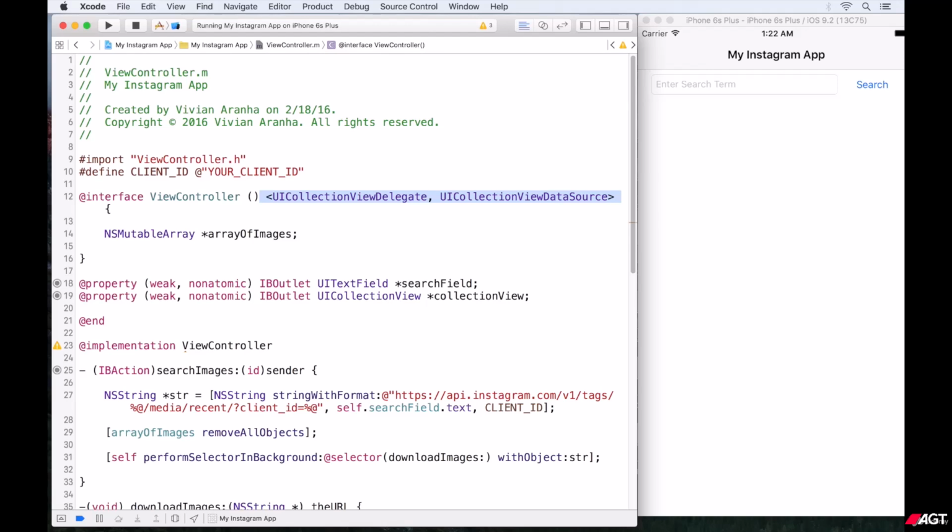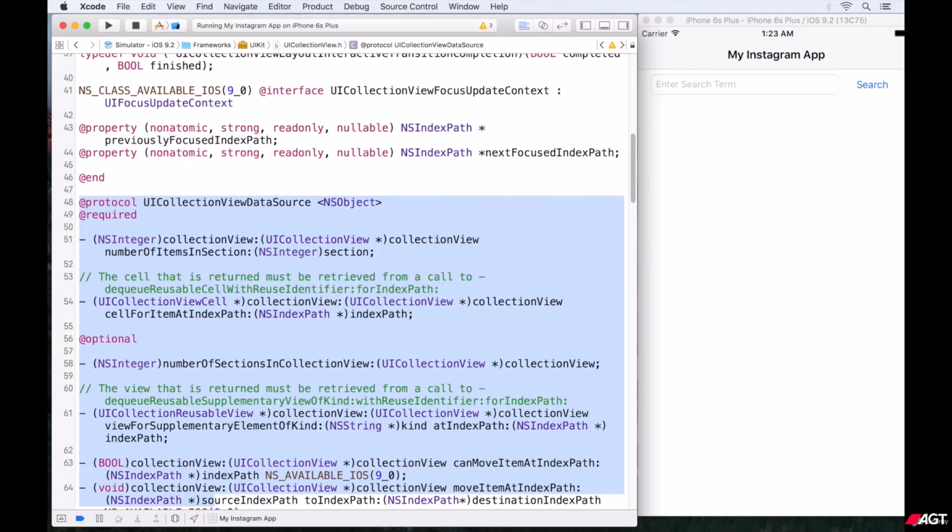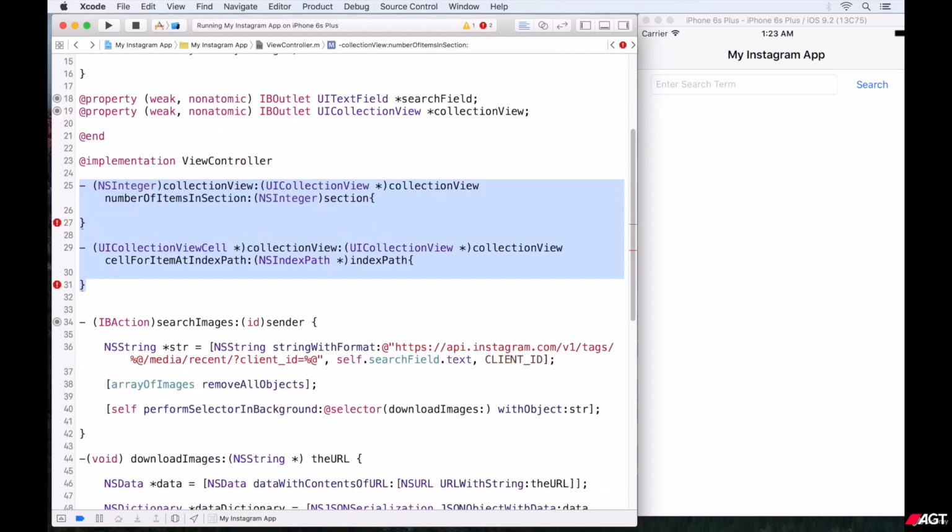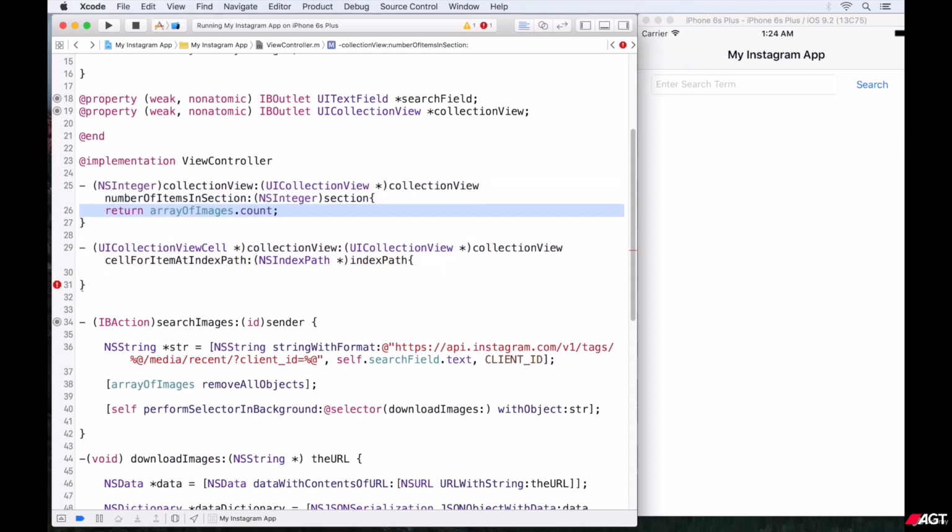When we go to the definition inside the UICollectionView class, you will notice there are two required methods. Let's implement these two. The rest you can implement as and when your requirement needs them. We don't need them for our project right now. The first one is called collectionView:numberOfItemsInSection:. For this, we can just return the number of items we have inside the array of images.